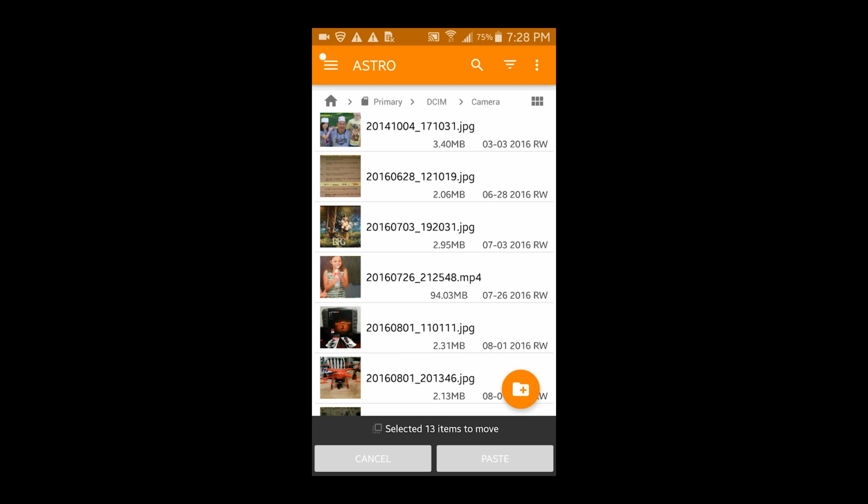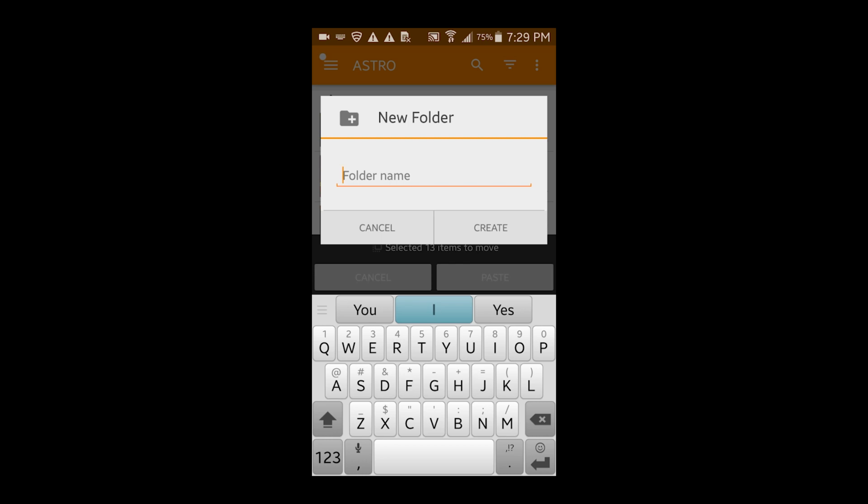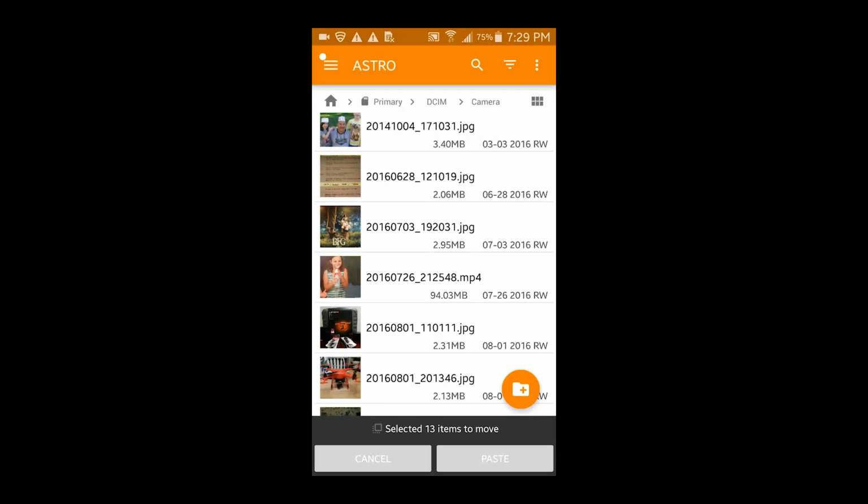Now, it wants you to tell it where to go to drop these off, right? Now, this folder icon right here is to make a new folder. You don't want to do that.